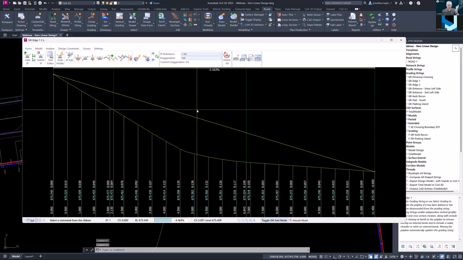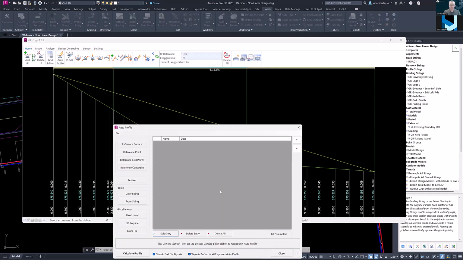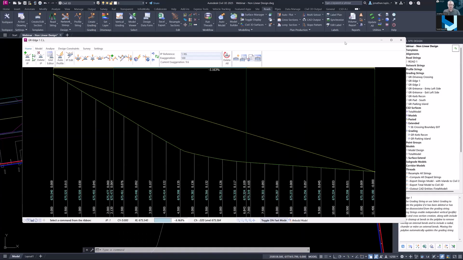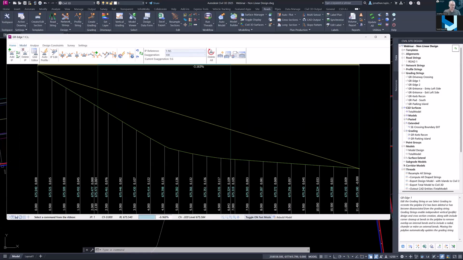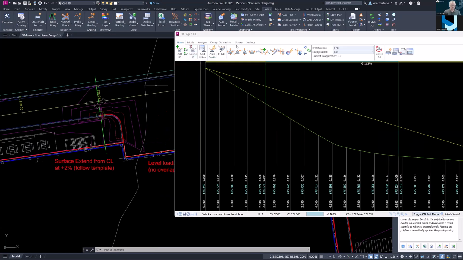Completely generic at the moment. There's nothing referencing anything at the moment. Auto profile is completely empty. So what I need to do is make sure that this start point marries up to -2% from the center line. What do I use?